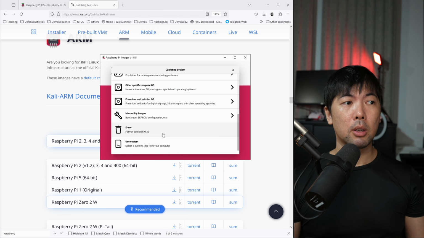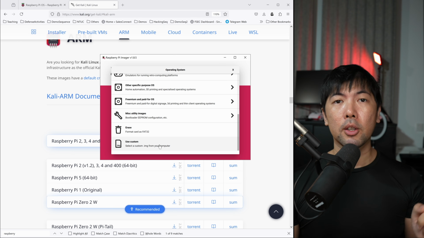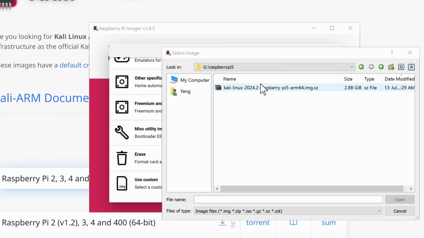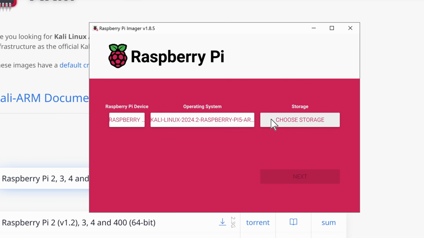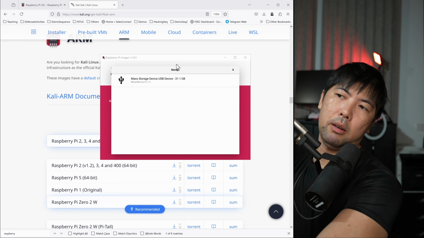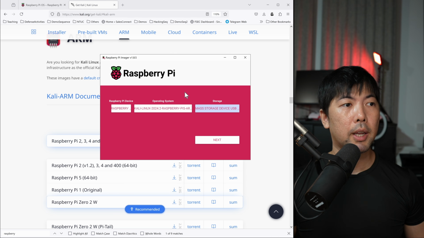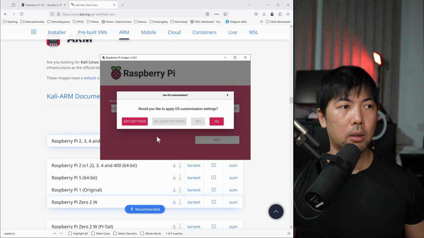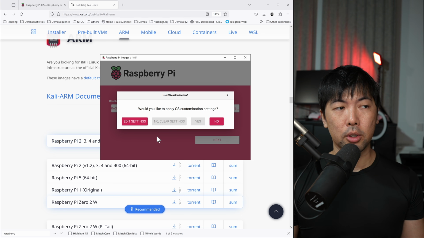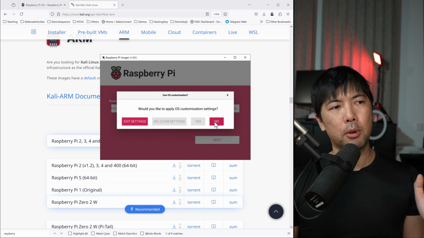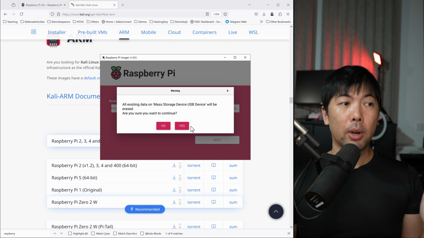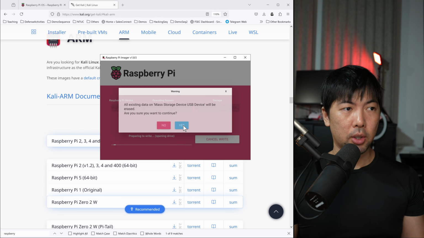So in this case, go over right at the bottom and select Use Custom. And you can see right here, I have already downloaded it. So double clicked onto that and we choose a storage. So plug it in right now and we see over here the mass storage device, select onto that. Click next. Would you like to apply OS customization settings? If you leave everything as default, you can enter no for that. And all existing data will be erased, yes.